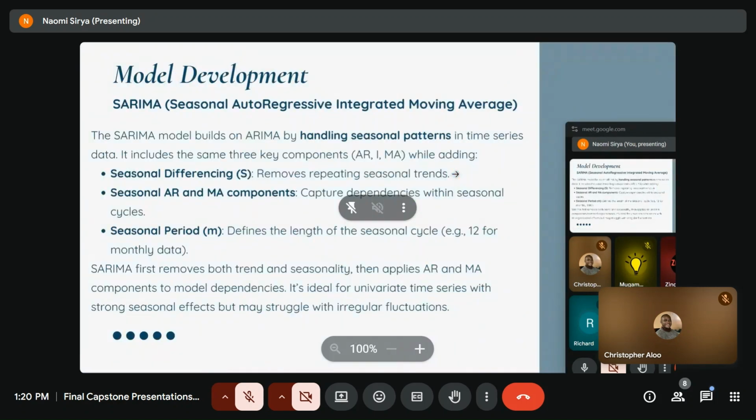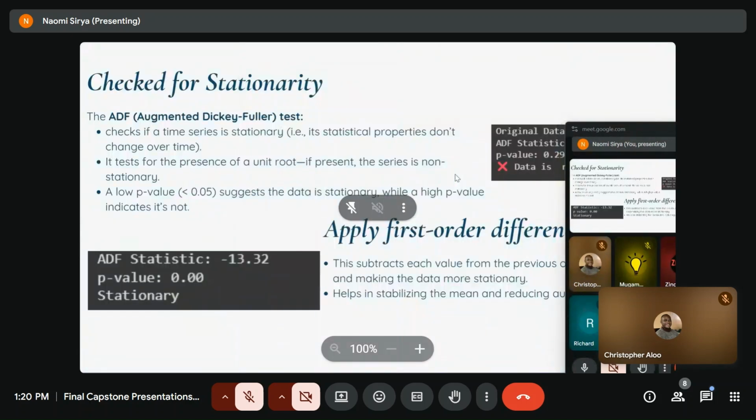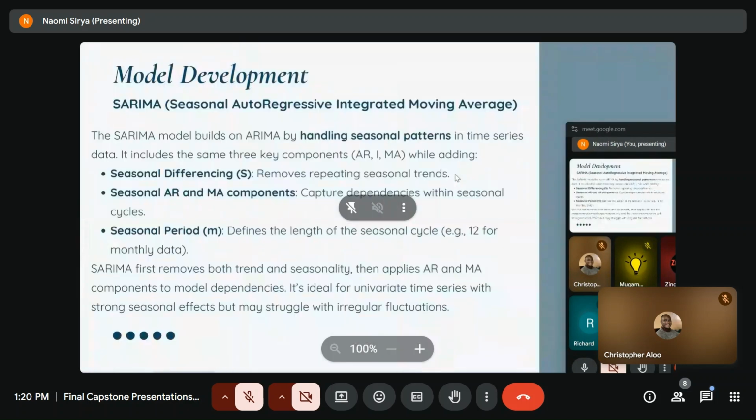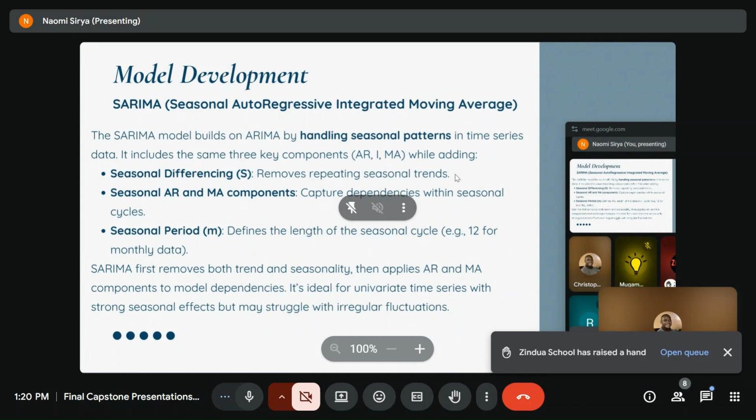And when we come to SARIMA, seasonality, oh, I'm sorry. Actually, when I differenced the data, I'm sorry I didn't include that visualization here, but when I differenced the data, it removed seasonality. And that's one thing we can look at. And as for SARIMA, we have seasonal differencing that removes repeating seasonal trends.